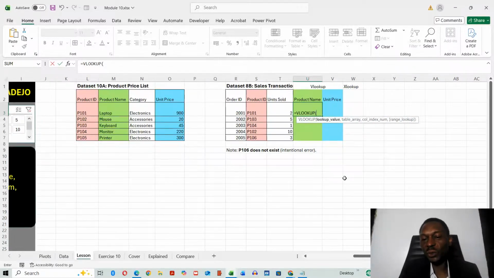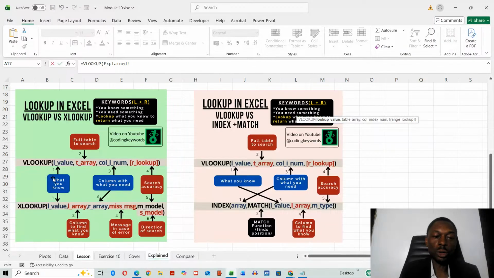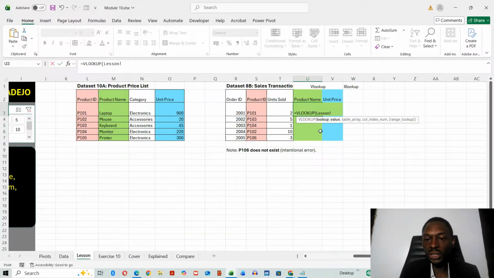Okay, so first of all, I have to put the lookup value as my first parameter. What is the lookup value? Remember, we said the lookup value has to do with what you know. So what do I know here? What I know is the product ID. That's what I have. That's what I know. So first I have the product ID, in this case P101.